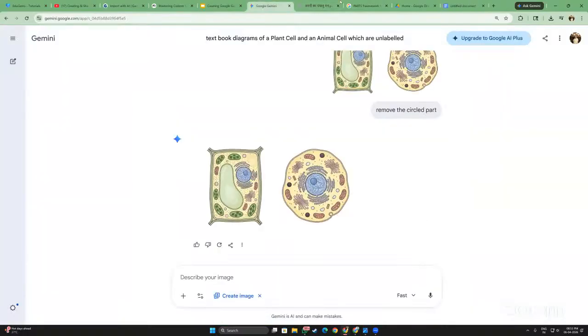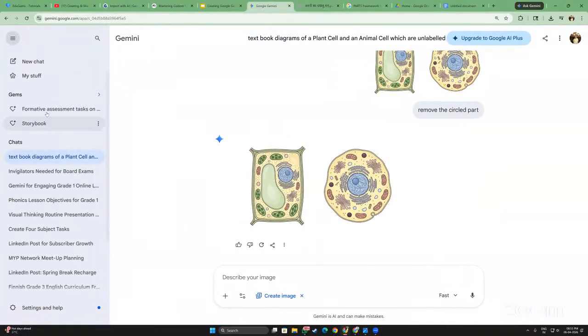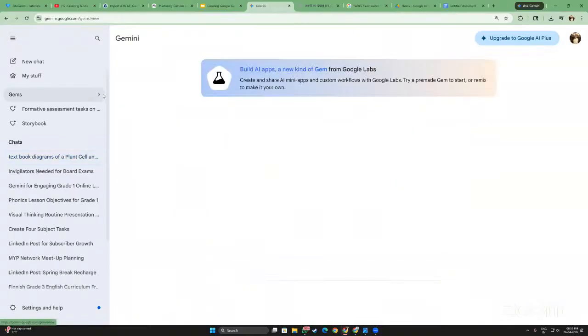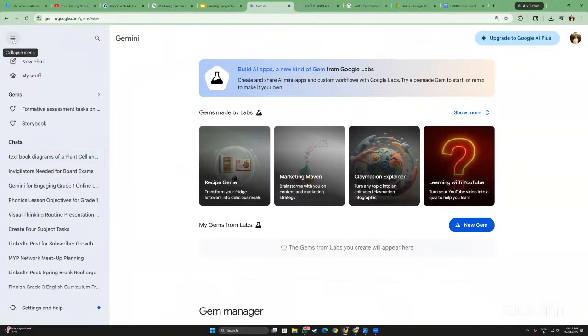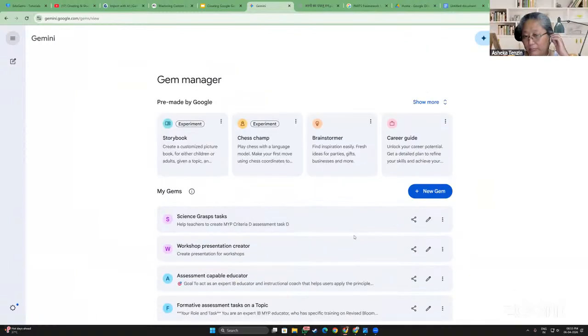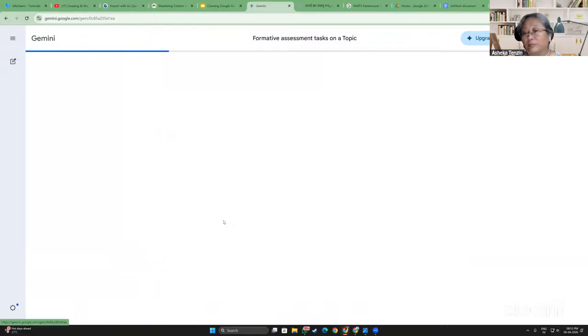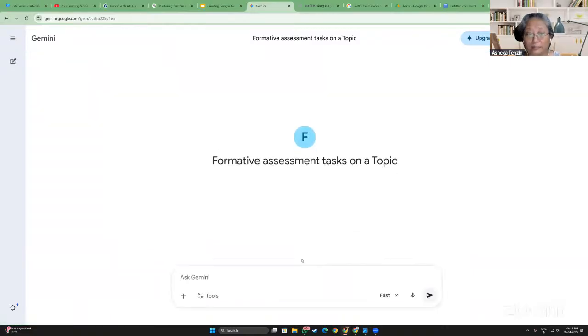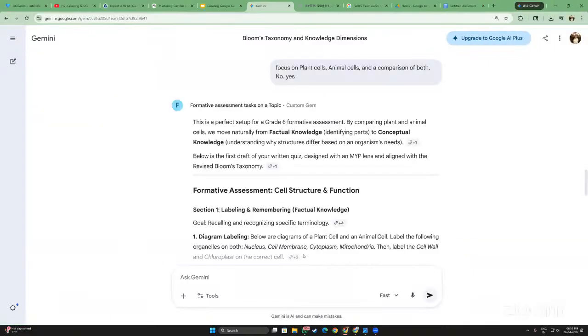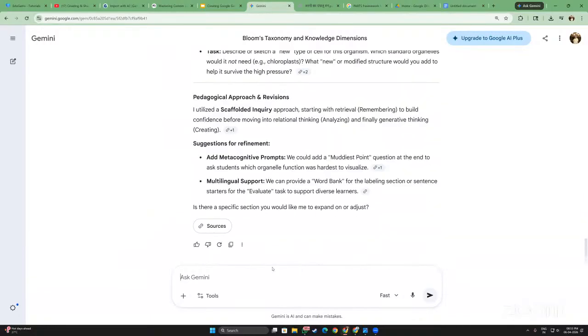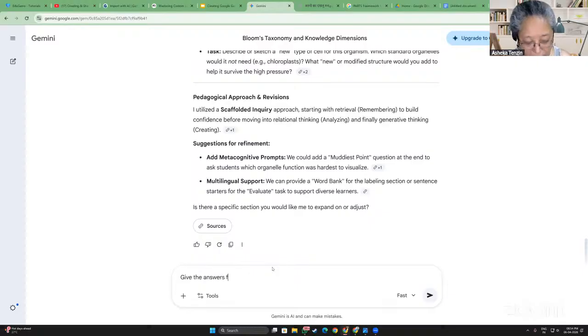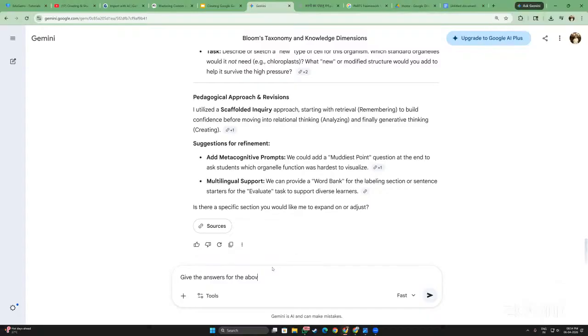I can tell the Gem that whatever formative questionnaire you have made, give me the answer sheet. Let's ask. Now, we can also mention the strategies, out of all the 60 strategies that we have in that document. Give the answers for the above formative assessment task question.